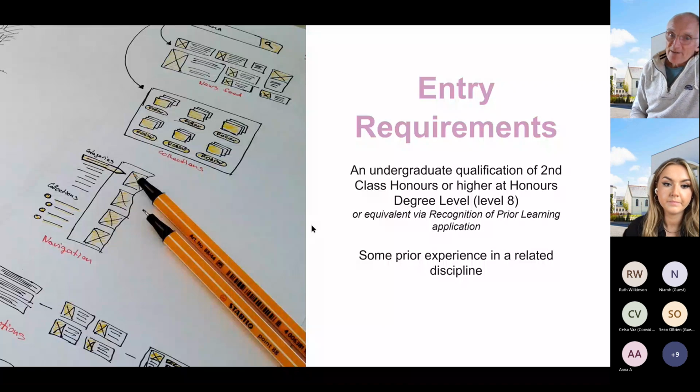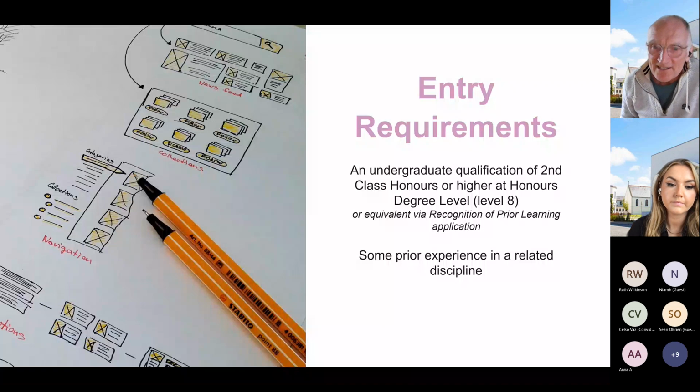In terms of entry requirements, you need to have a second-class honours degree or higher. So in terms of the Irish qualification framework, it's a level 8 degree. If you don't have this, you can go for a recognition of prior learning application, and I can explain how that works if anybody needs me to.